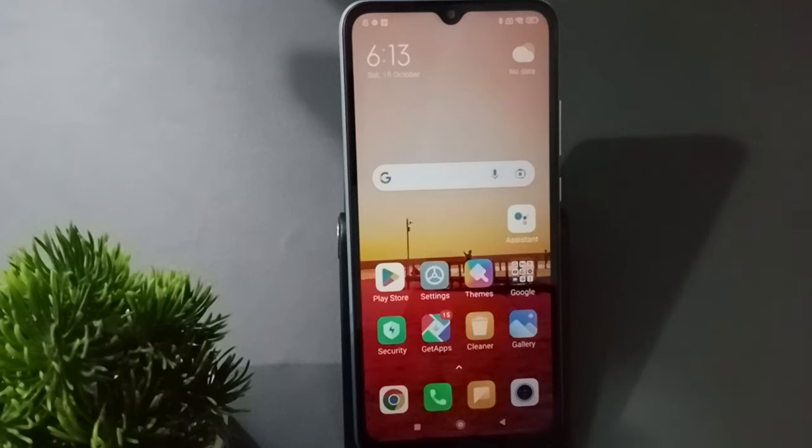Hello friends, today in this video I'm going to show you how to increase or decrease the font size or text size on your Redmi mobile phone.